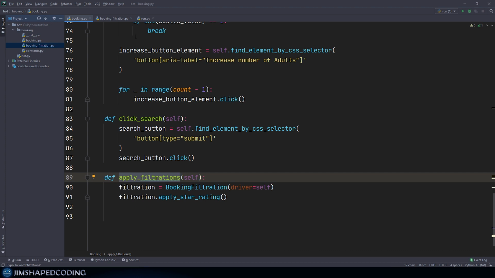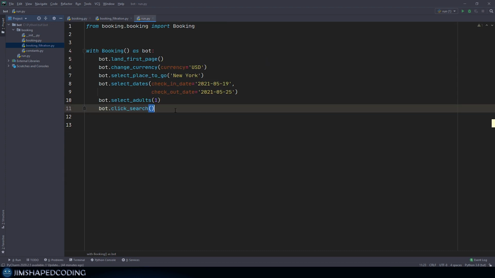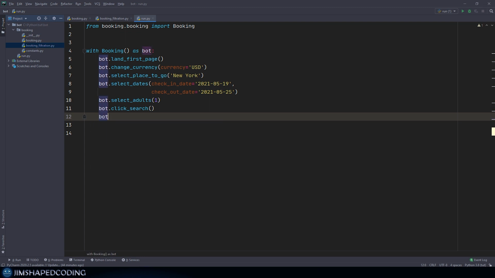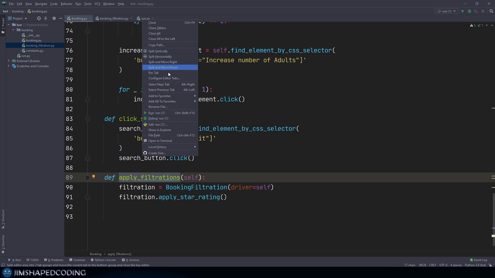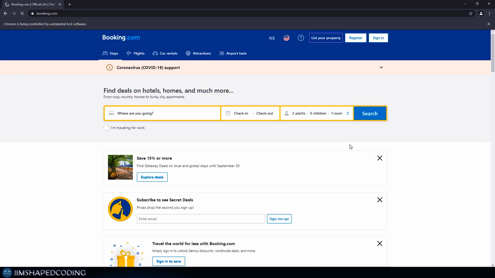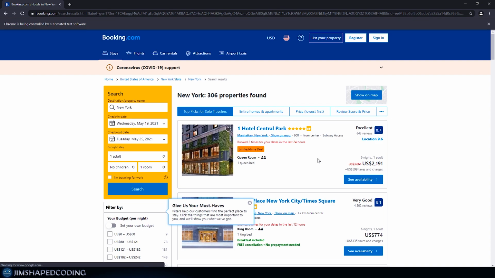run.py. So I'm going to go here, and I'm going to always execute bot.apply_filtrations, and we want to leave this method always being executed, and then we will customize what methods we want to execute in this apply_filtrations method inside the booking.py file. So now let's execute our entire project. So I will run run.py and see what happens. And in a minute, I will also show you the results in our console because we are printing something. So let's wait for that.